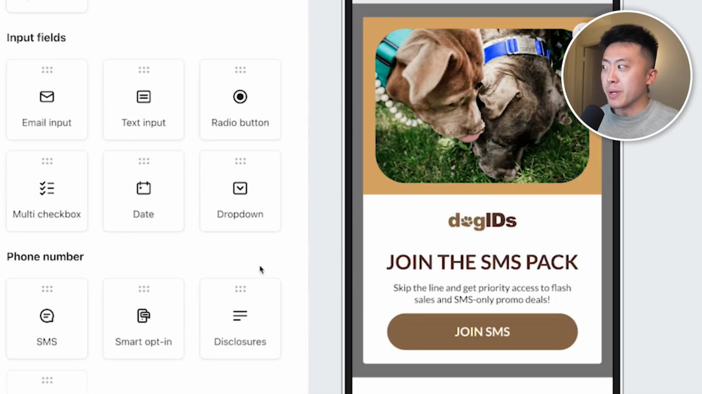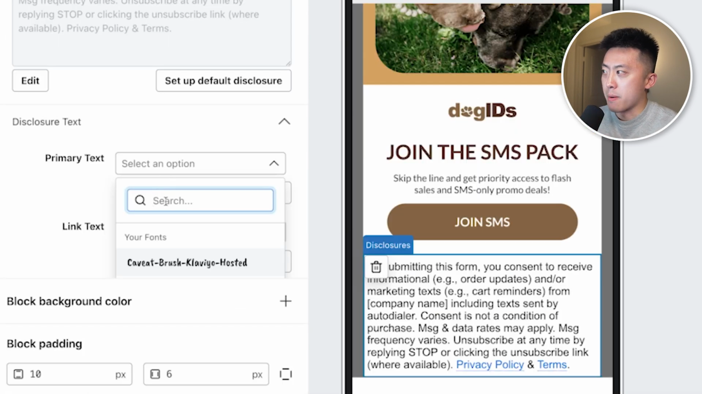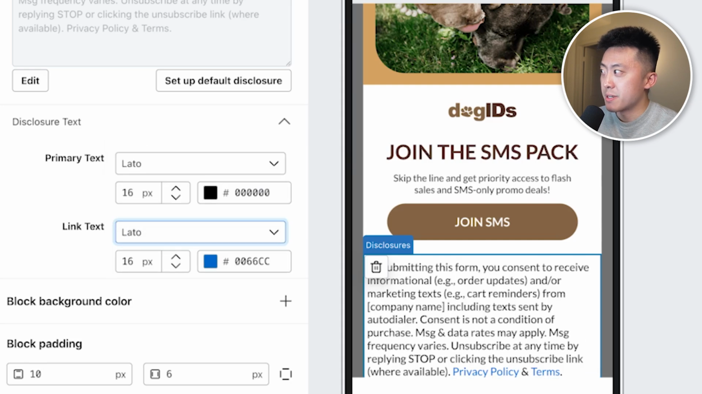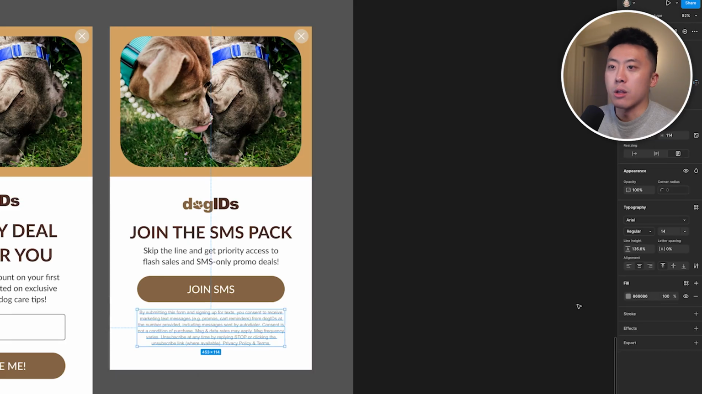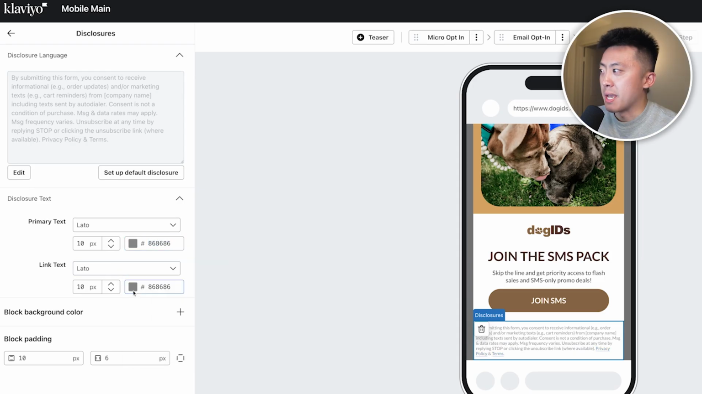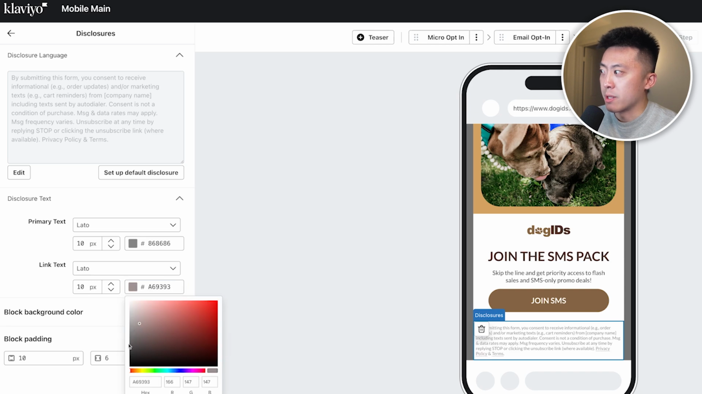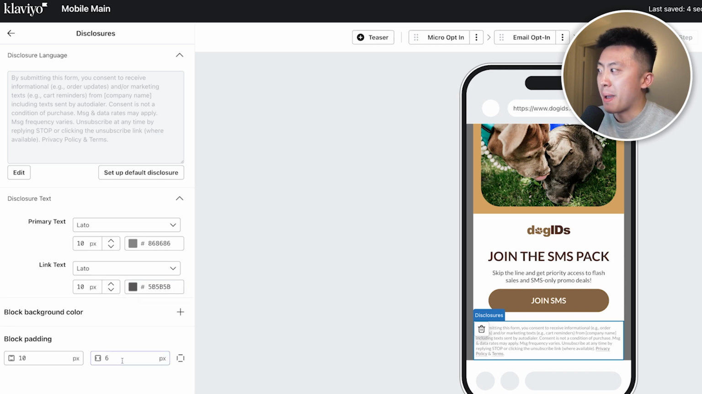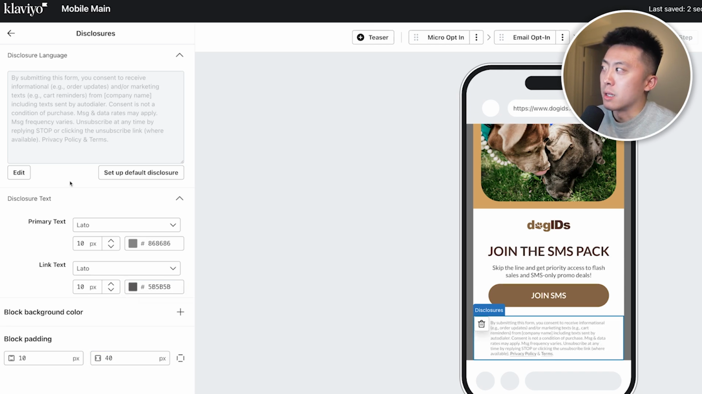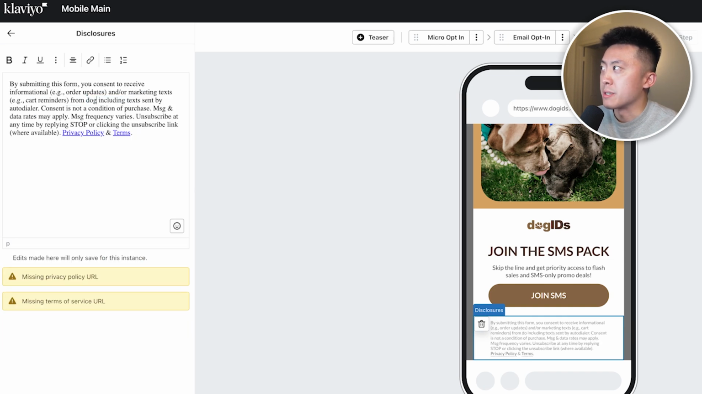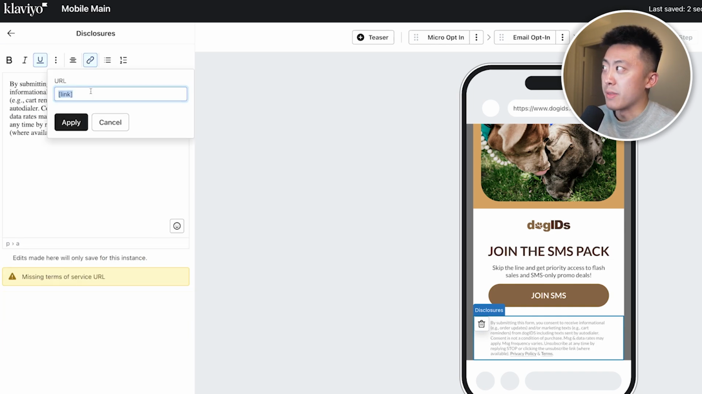Final thing we wanna do is add the disclosures. I'm gonna change the primary text to Lato, same for the link text, and then change both to 10. And for the color, I'm gonna grab it from here and then paste it in. And for the link color, I'm gonna drag it down a little bit so it stands out more. For the block padding, let's change that from 6 to 40. And the last thing for us to do is edit the disclosure. So I'm gonna hit edit, change this to dog IDs, link to the privacy policy, and then to the terms.